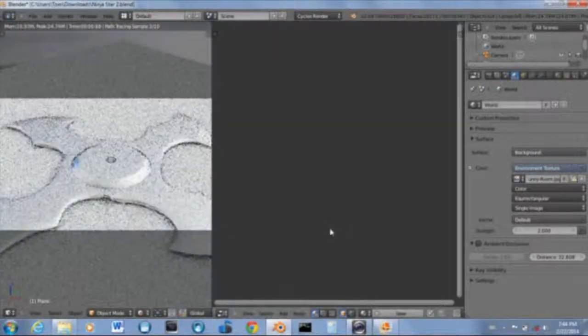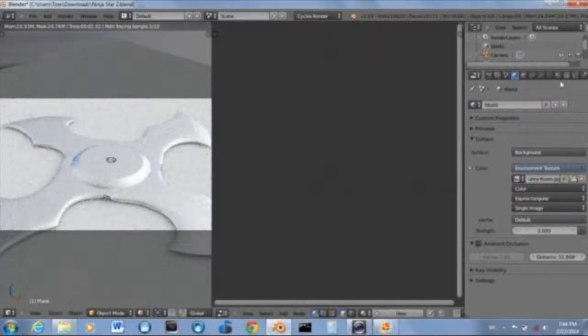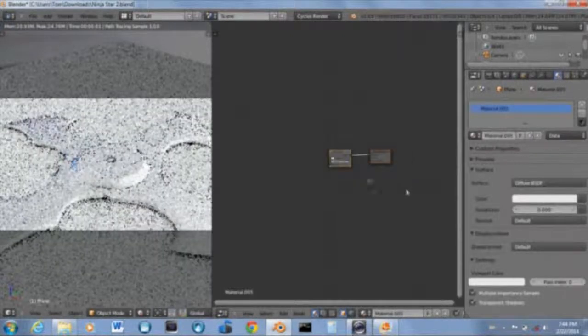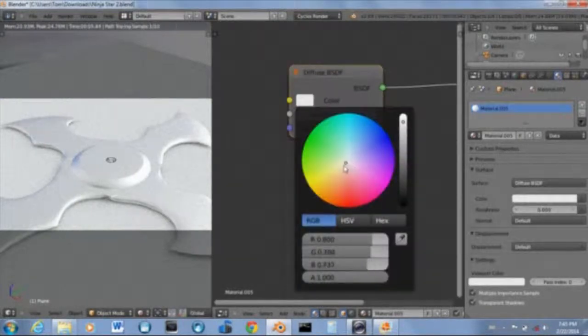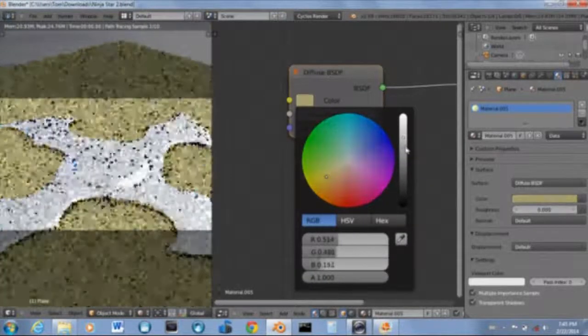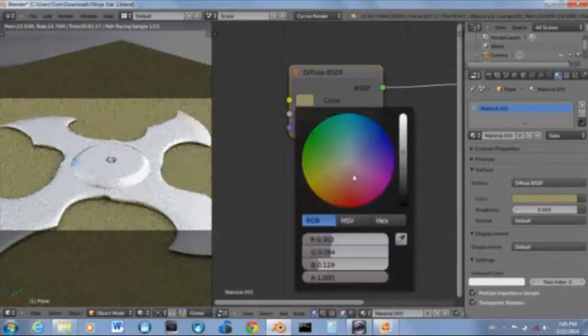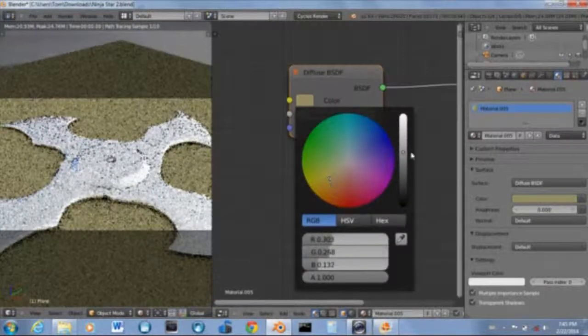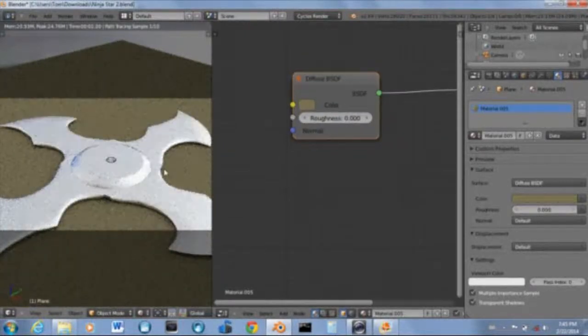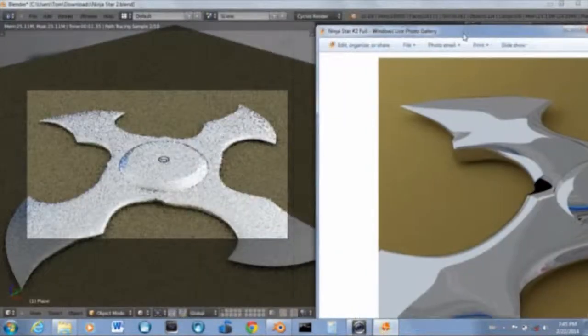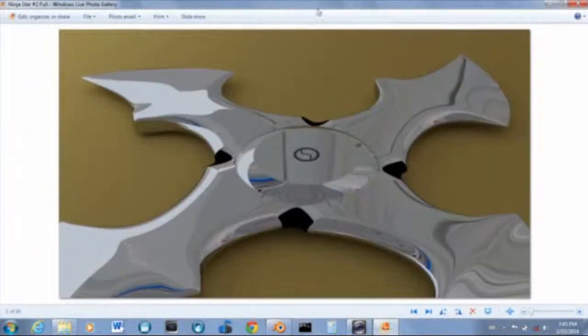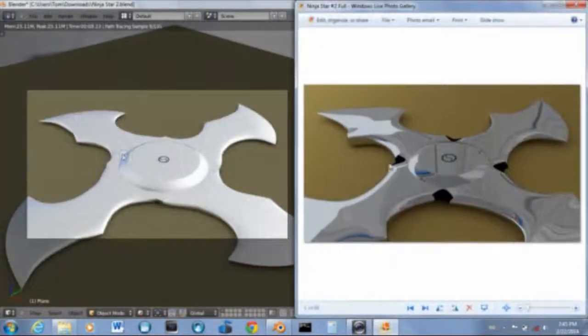Alright, now I'm going to click on our table, or whatever it is. Give it a new material. Make it diffuse. And give it a color of like dark, I don't know, dark brown color. That looks pretty good. Anyways, let's just compare these two images. It's not looking very bad, actually. If I do say so myself, it's looking almost exactly like this one right here, except for obviously the material.